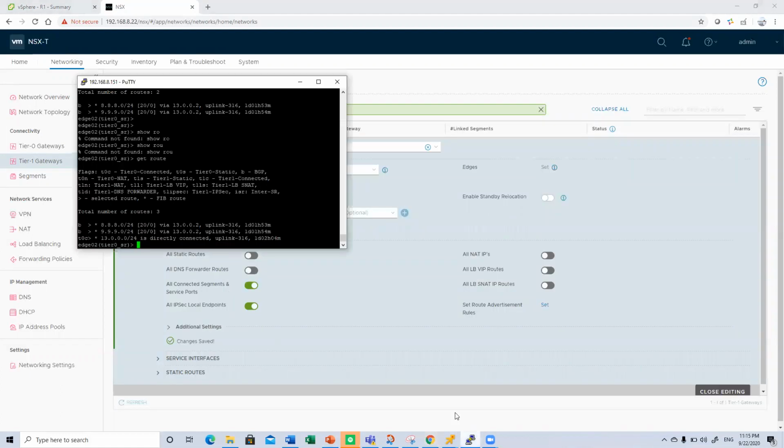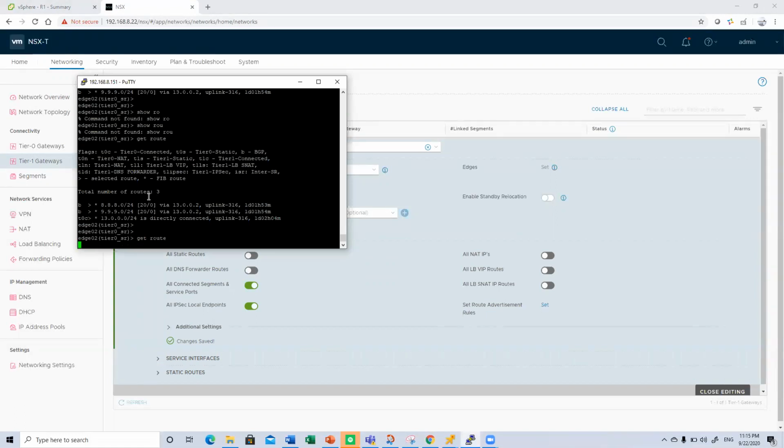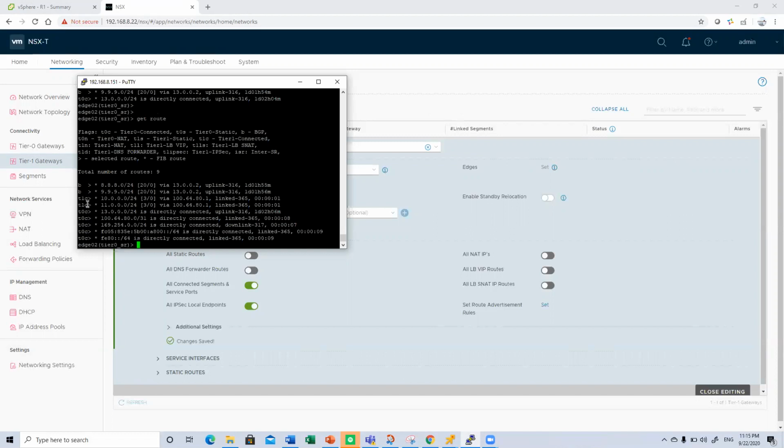So now if I go back to my T0 edge router and just type get route, I will be able to see all the T1 segments that have been created, right? So it is learned just a second back. It's 10.0.0.0/24 and 11.0.0.0/24, and it's learned via T1, right? It's learned via the link address that it automatically created. Now this address has been assigned by the NSX-T Manager, right?